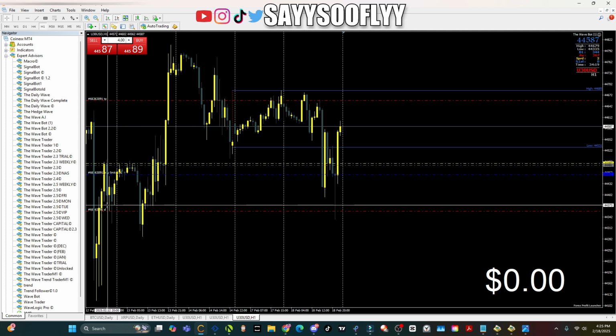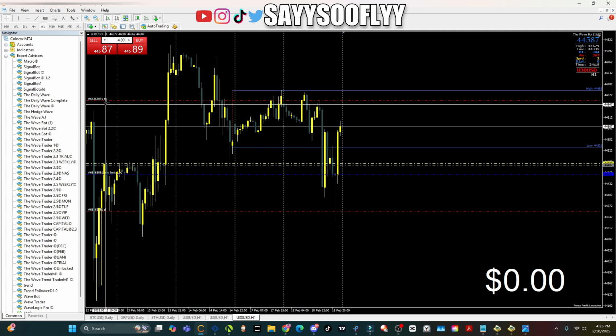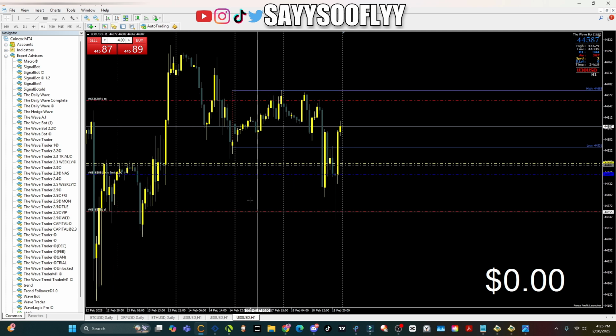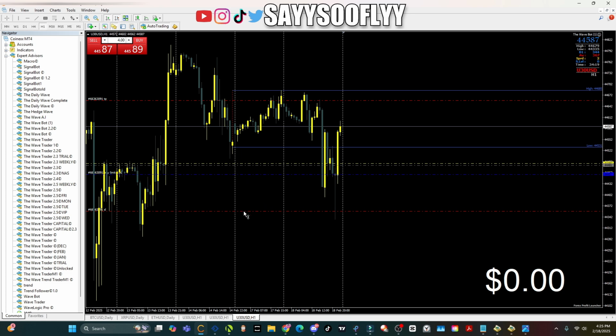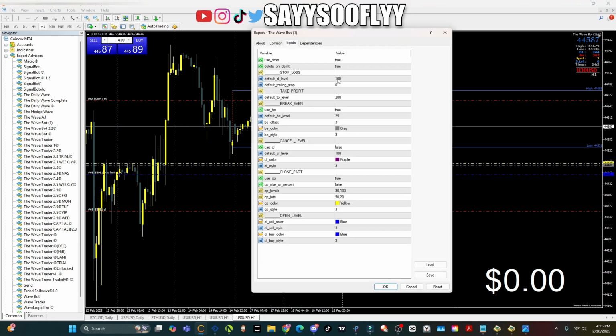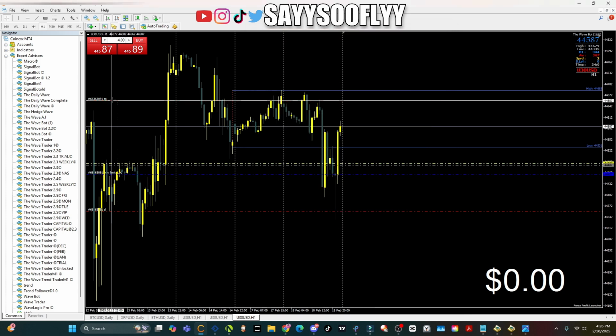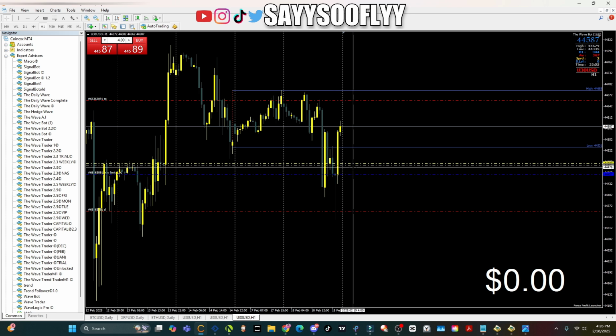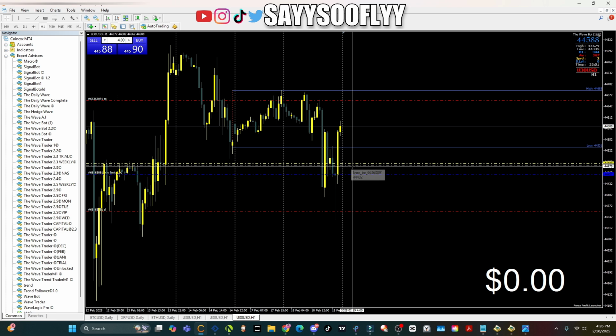You can see that it automatically placed my stop loss. It automatically placed my take profit. My stop loss is exactly what it's supposed to be based off of our levels from the settings. Our take profit is 200 points away, exactly what it's supposed to be based off of the settings. And then you have this gray line and you have this yellow line. Remember, the gray line is for break even.